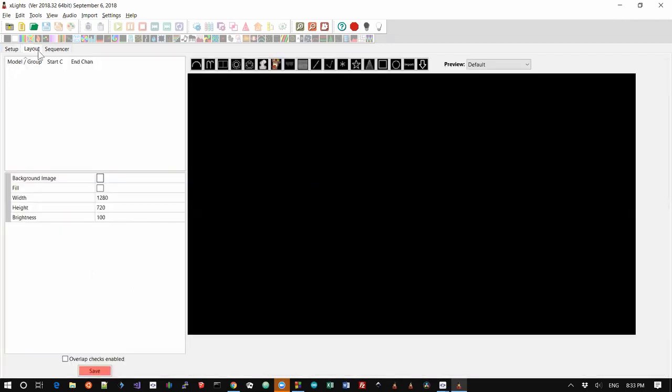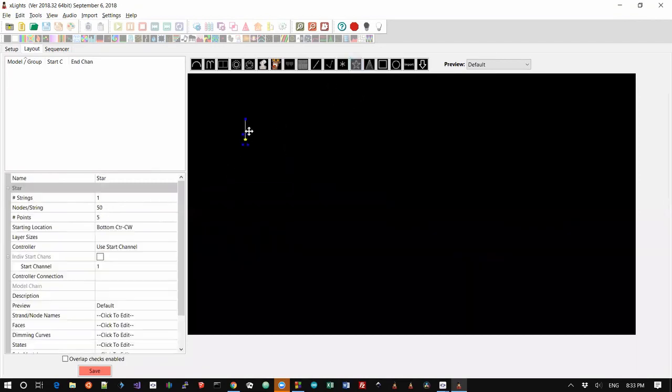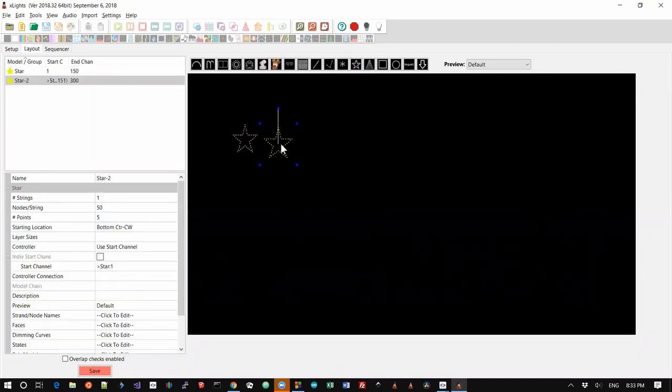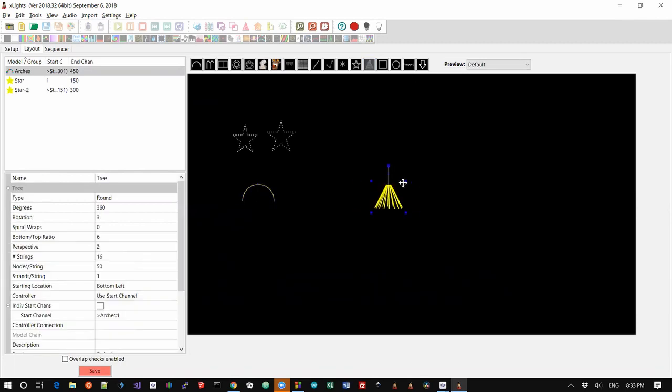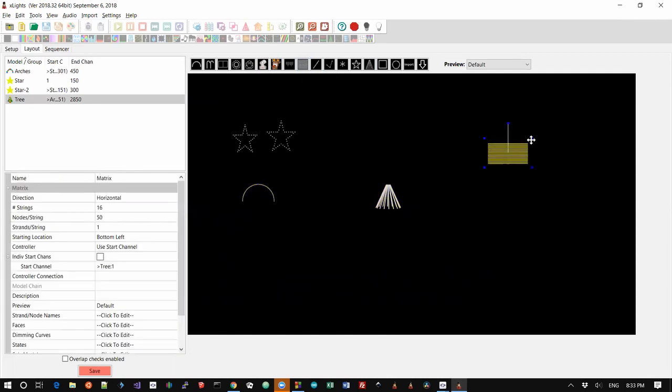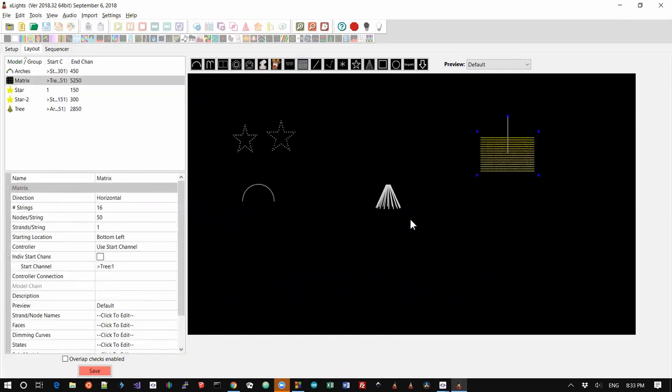So now we come over to our layout, and let's go and create some stars. Let's imagine I want to have three stars. We'll just create two of them now. Maybe I want a set of arches. Maybe I want a mega tree. Maybe we'll put a matrix in as well. So now I need to set their start channels. Historically I would have done that, and you can see that it's chained them all together up here, and they happen to be on the controller and it's all good.